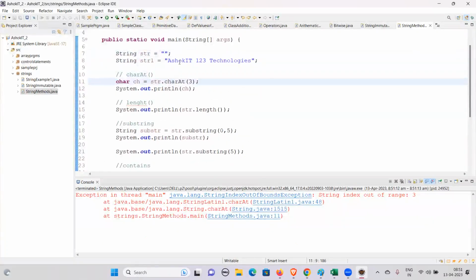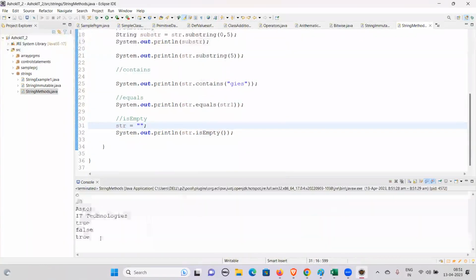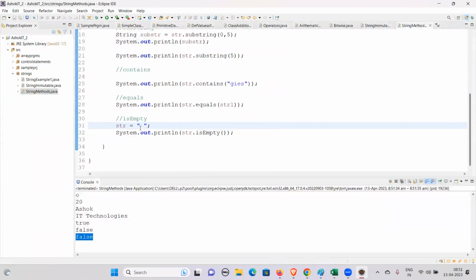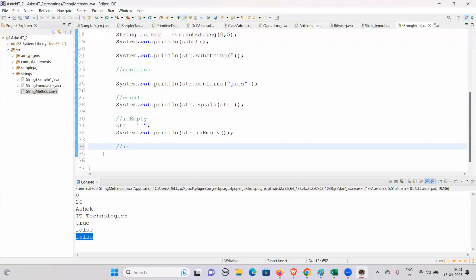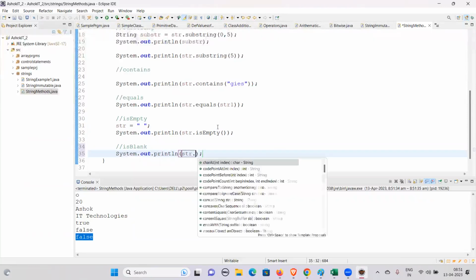Here it's going to throw the error. Let me do one thing. I'll take this string str and remove everything. Okay, it's returning true. Let me give a space here. Now it's returning false, because a space is also a kind of character. So to check if we have some value in it, I'm going to use isBlank. There's another method we can use, that is isBlank. So str.isBlank.